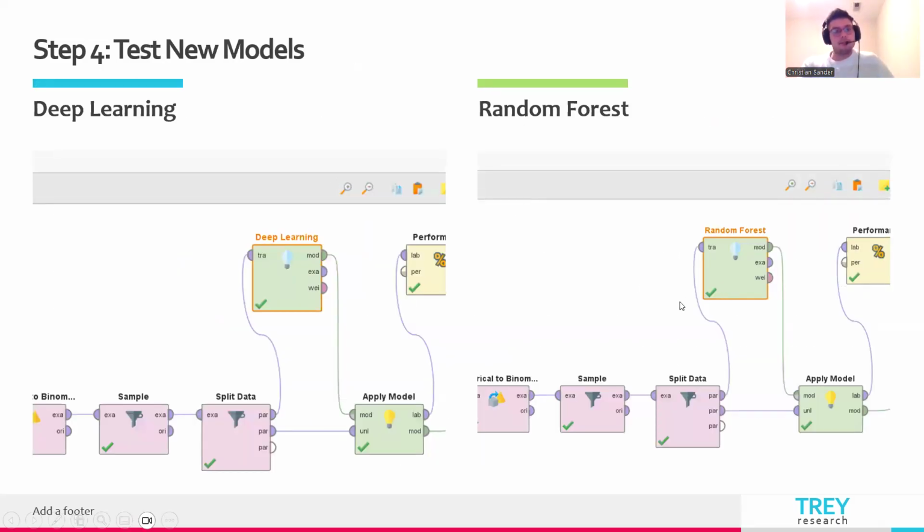So now we are going to start testing new models. Basically, it was pretty easy. All I did was replace the logistic regression model and change it to deep learning and random forest, respectively, and did the same type of connections in it. And we're going to use the same split data of 70-30 because that is what worked the best.